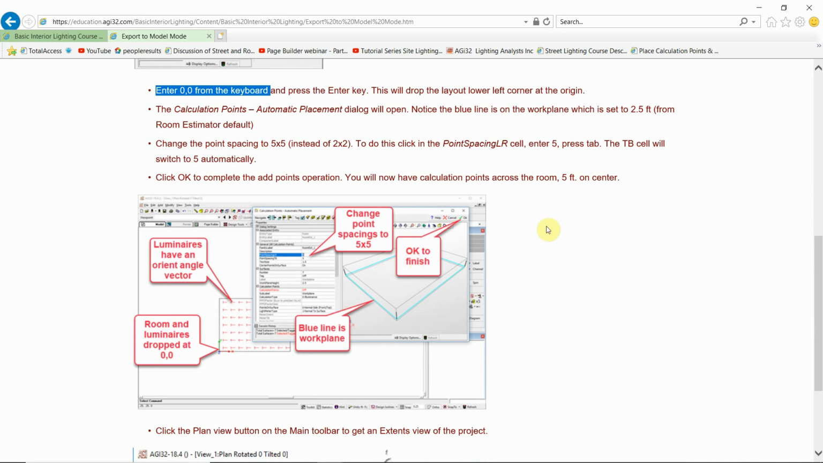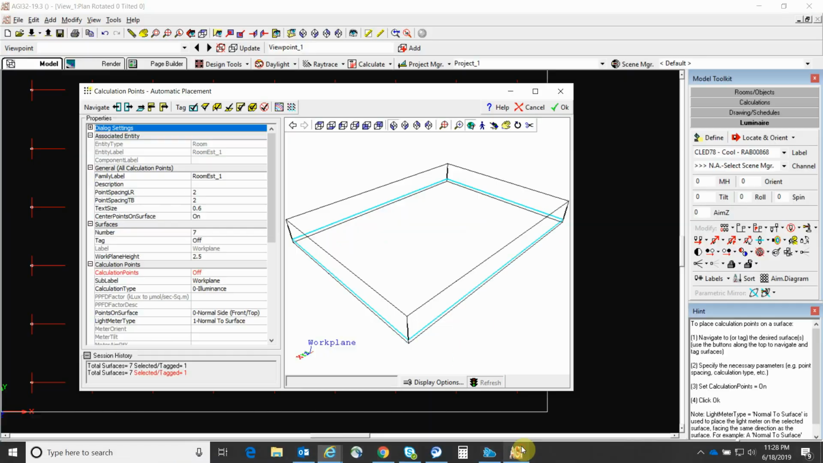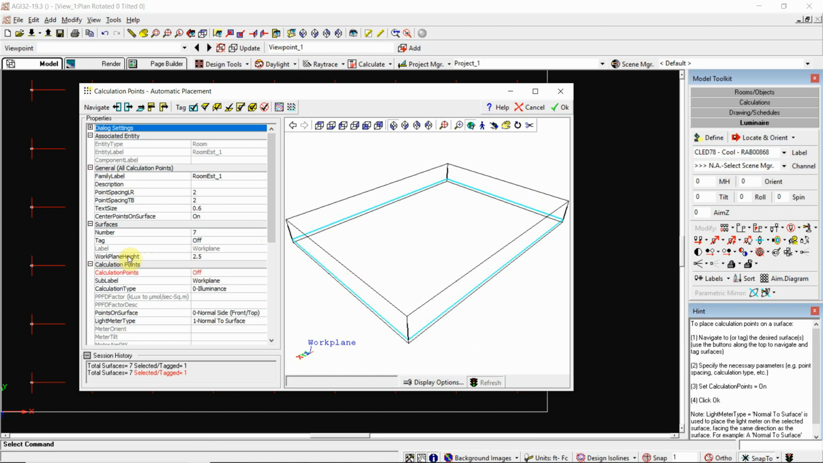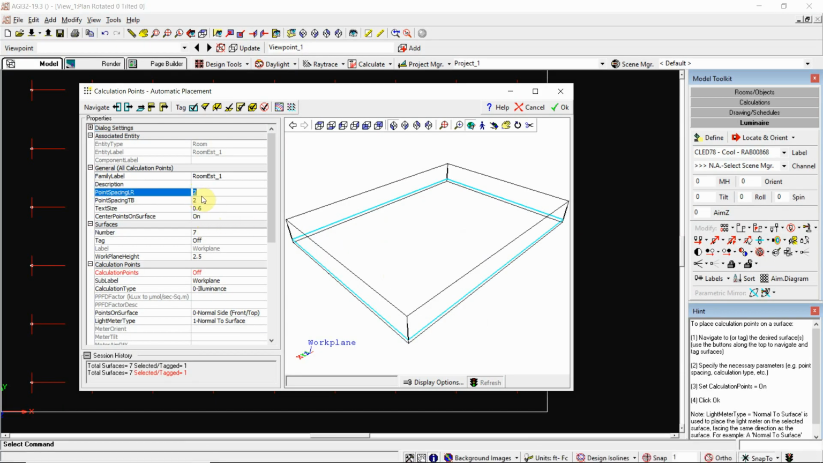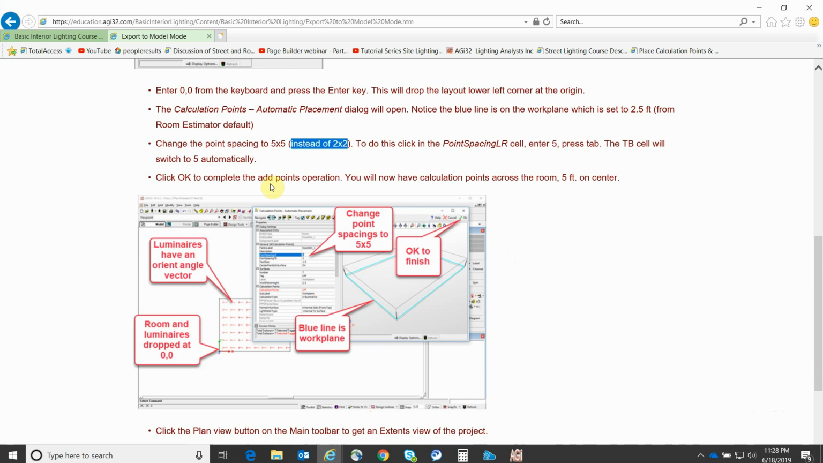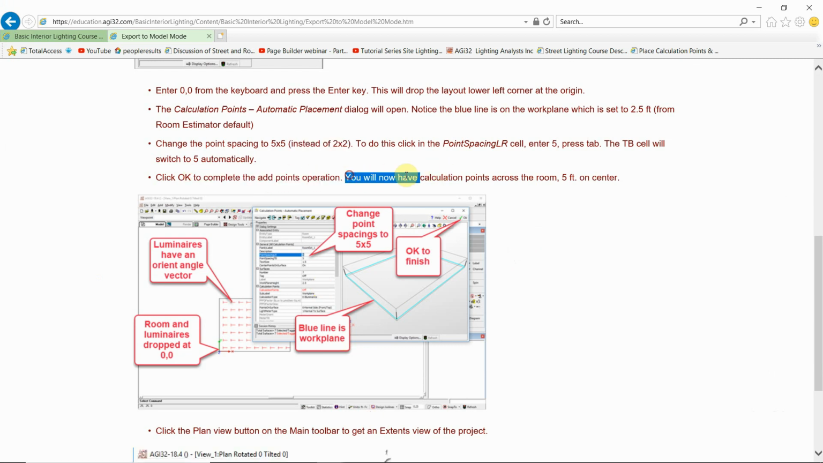Here it is showing us the blue line is the work plane, which is set to 2.5 feet. Our work plane height is 2.5, which is the blue line. It's telling us to change the point spacing to 5 by 5 instead of 2 by 2, which is here. It's 2 by 2, so we enter 5 and it changed to 5 by 5. Click OK. We now have calculation points across the room, 5 feet on center.